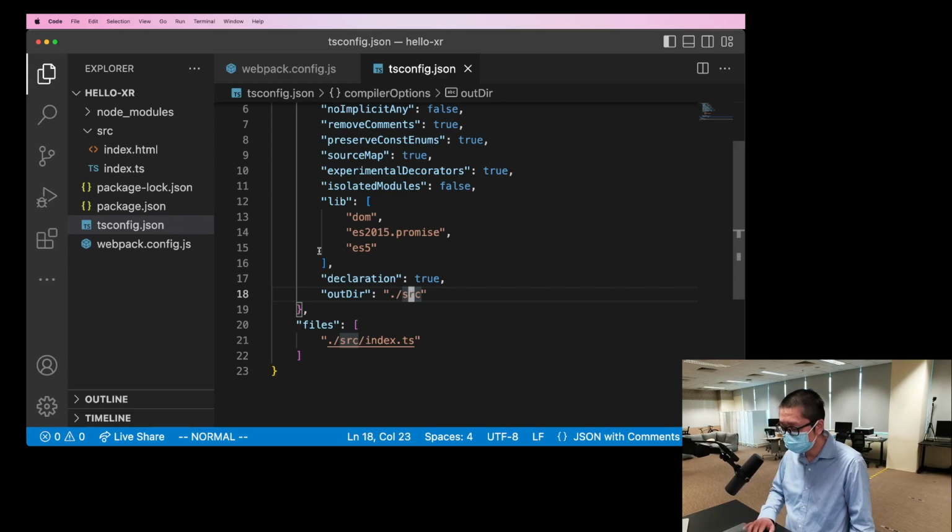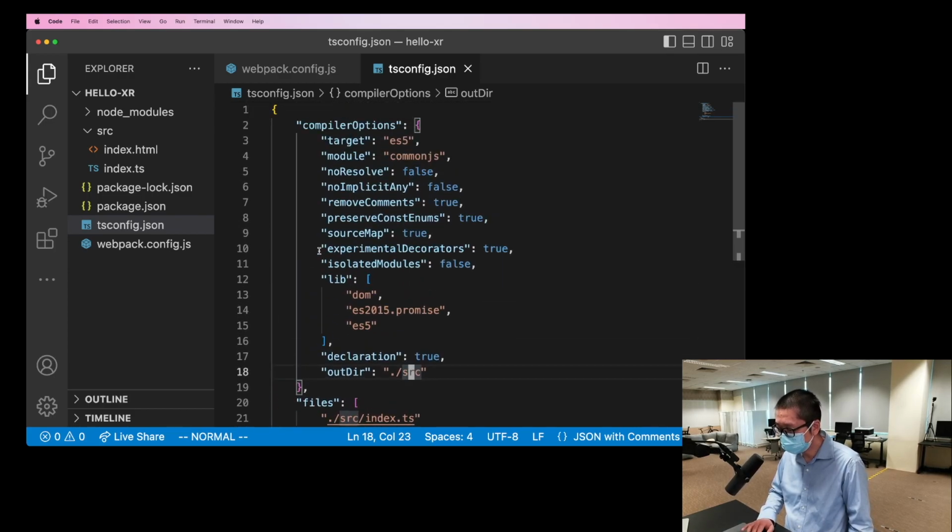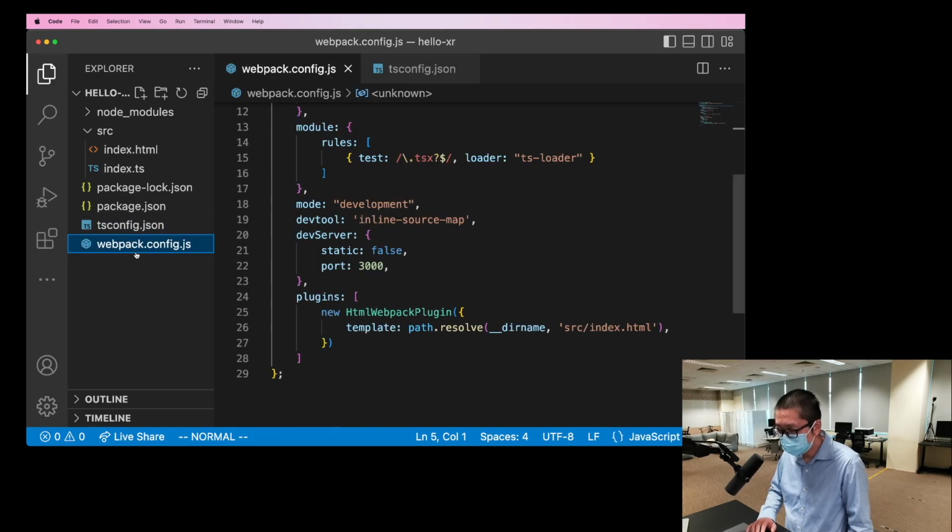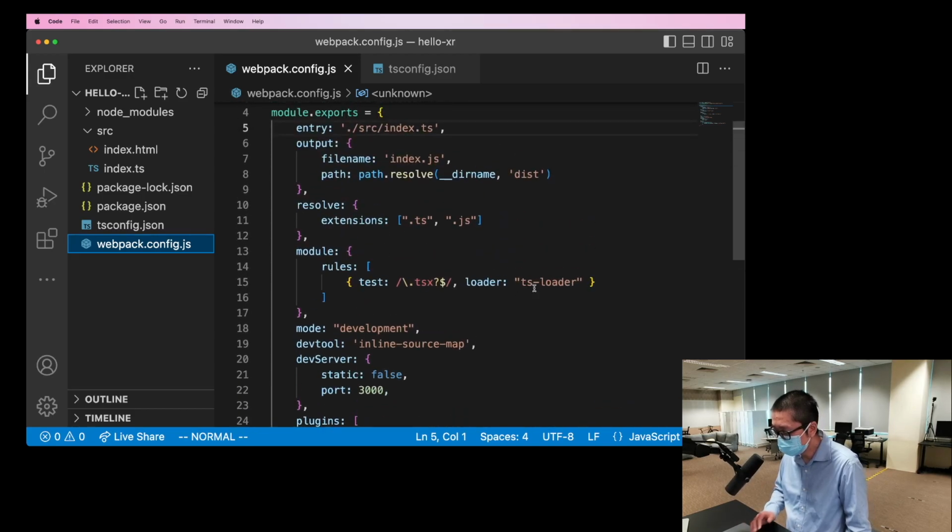So basically, it's just configuration for the compiler, and Webpack will use the compiler. Remember we have ts-loader here. It will use ts-loader to load the TS files and use the compiler to convert TS to JS. And finally, it will pack everything together into a bundled version of your source code. That's the process.